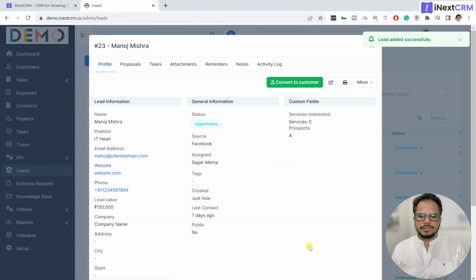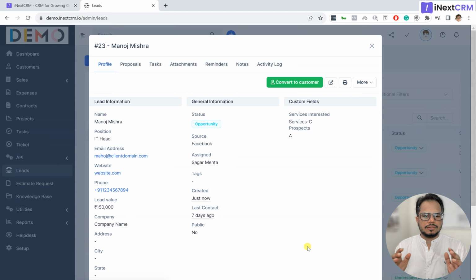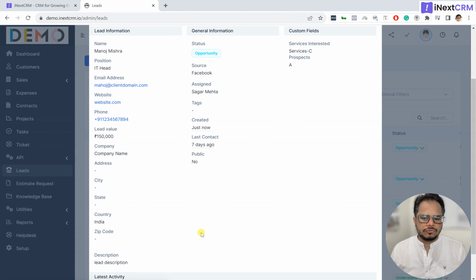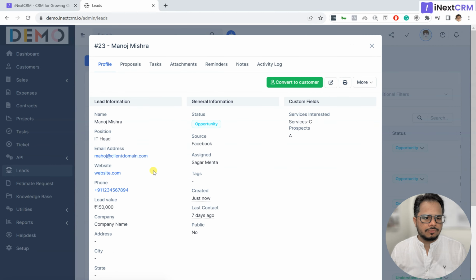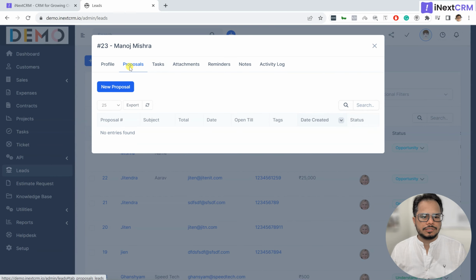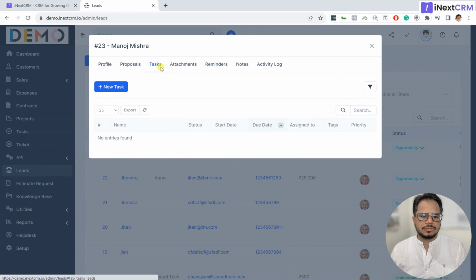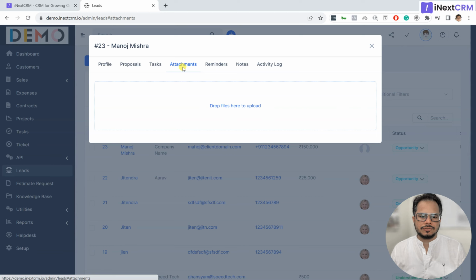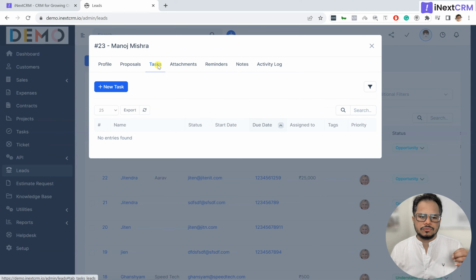So we have created a lead. This is the complete lead view, lead management view. These are the info that we have added just now. Apart from that, we can check what all proposals have been shared with this lead. Tasks, what all tasks we have created for this lead. Attachments, we can attach files, maybe the lead has a requirement specification, we can add it here and create a task and assign to someone who can explore the requirement.